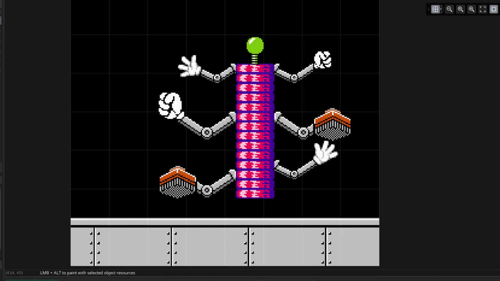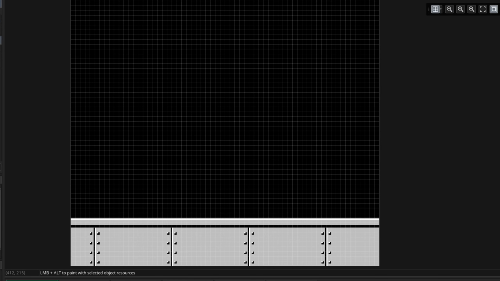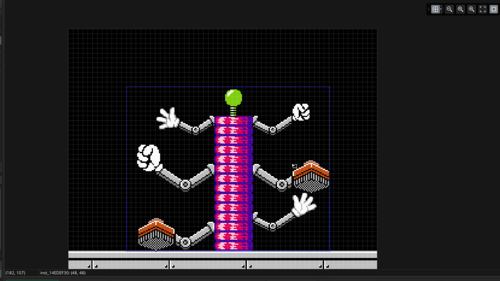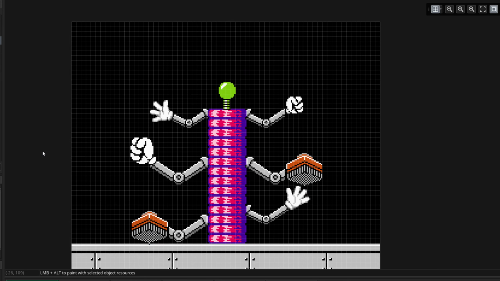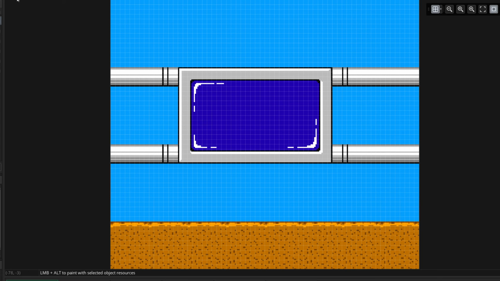Let's see. Instances should have a grid size of 4x4. And you're on throwables, aren't you? That'd be the problem. There we go. He should be at position 48. No, not right. He should be at 48. All right, and last but not least, yes, we do have a bonus room to go to.